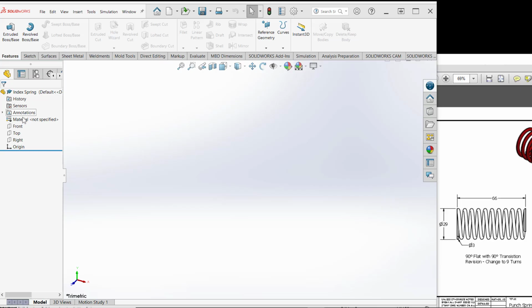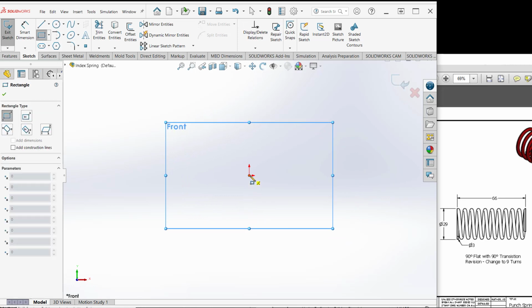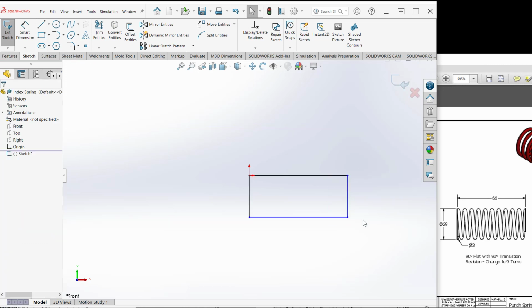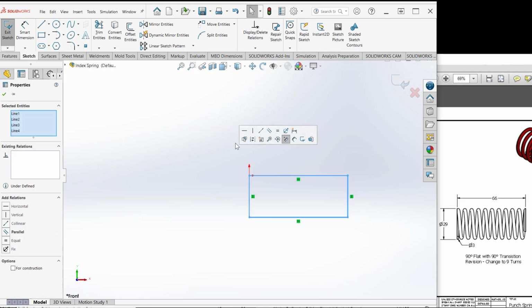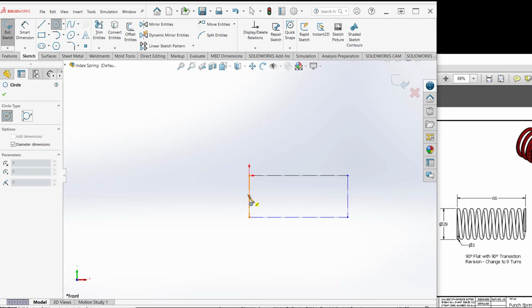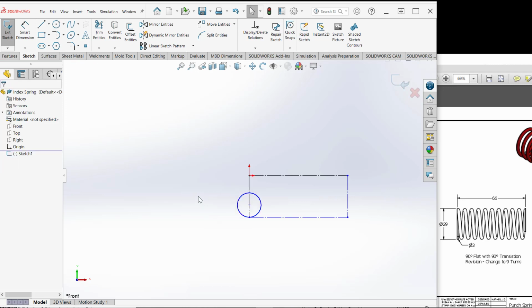So I'll start a new sketch on the front plane, and I'm going to do a rectangle from the origin going over to the right, and then I'm going to change all of this geometry to construction geometry. And then I'm going to draw a circle on this line, but not at the midpoint of the line. I'll put it down here and to the end of this line, about like that.